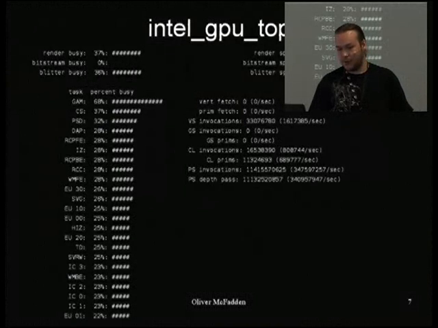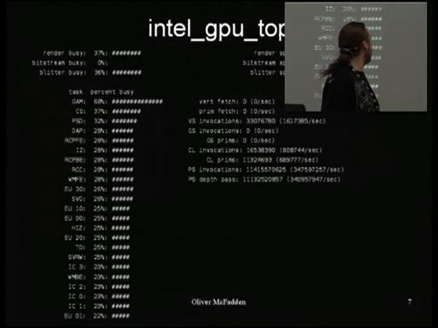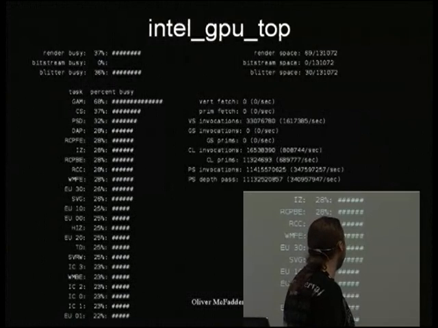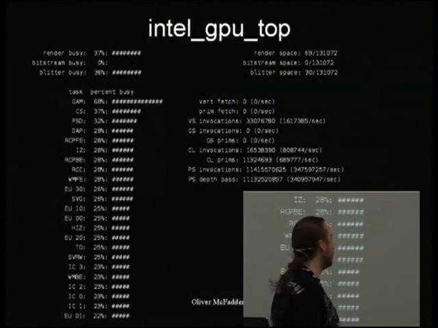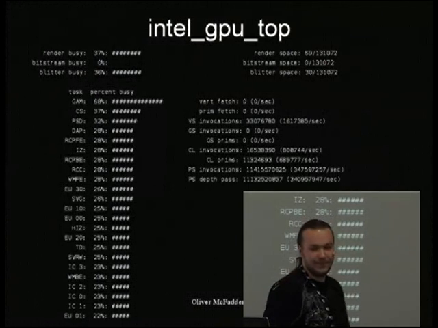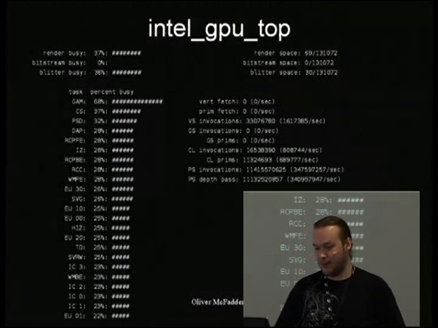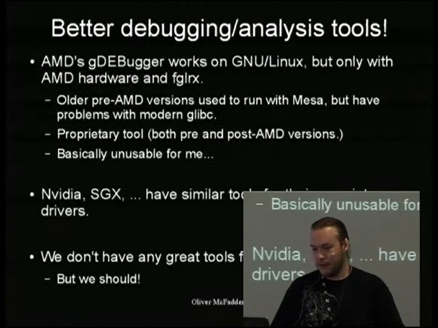So this is what Intel GPU top looks like. This is running just GLX gears. I know, not a benchmark, but just a quick and dirty example to show something running on the GPU. If you're a game developer looking at this, you'll probably have no idea what's going on. So it's not a very good tool. We need to have better debugging and analysis tools, especially if we want to have game developers coming over and porting their stuff onto Linux.